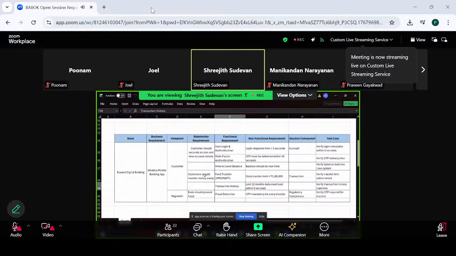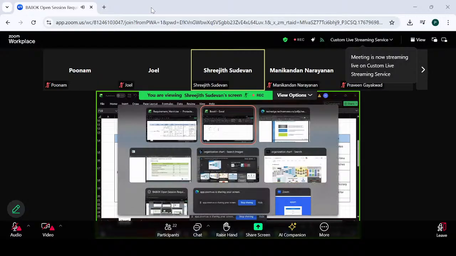From the application point of view, there is no specific application given. What BABOK is saying is you can use any organizational standard application which your organization is using. I gave you examples of Confluence or SharePoint, or in Jira we also maintain requirements like user stories, epics, features, tasks and everything. It depends upon which application your organization is using. There is no specific mention of any application in BABOK.